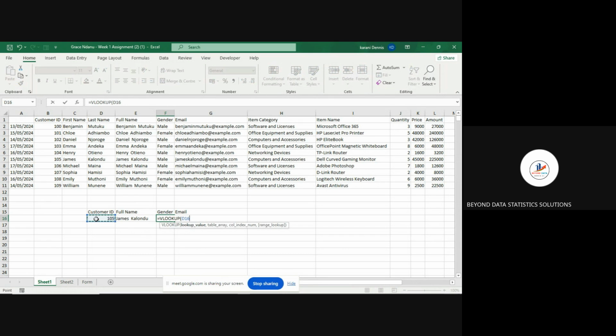So we usually leave it blank so that we can input any value. However, you can change its value there and still see the changes. First of all, you select the lookup value, then you use a comma. And then from the comma, you provide the table array range. The table array is just the table range. So you select the range of your table data.